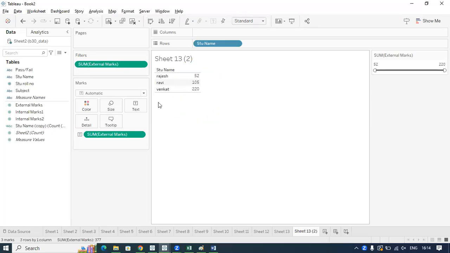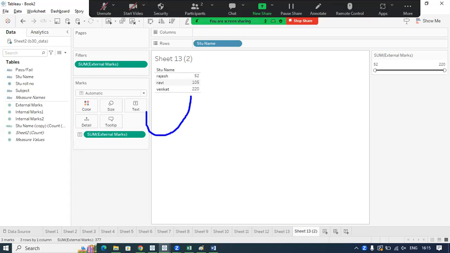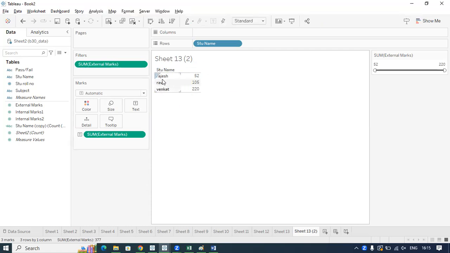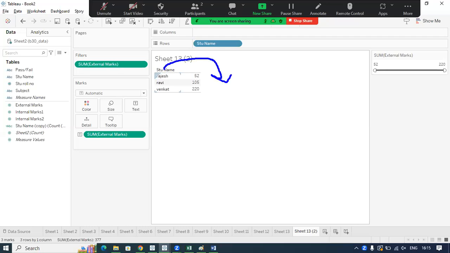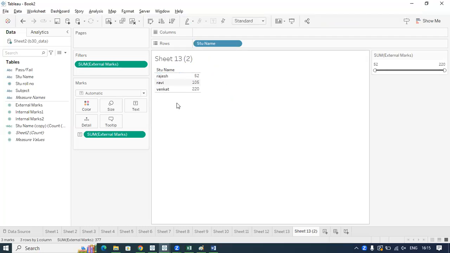You may think like that, but you see, my requirement is that I want to show external marks before student name here. First I want to reverse it actually. So I want to display external marks here, and I want to show student name after external marks. Simple. I want to show my student name after external marks, like that. So in this case, in Tableau, it is not possible.